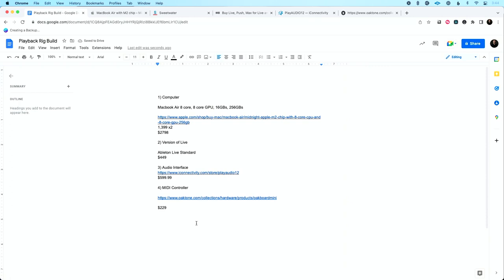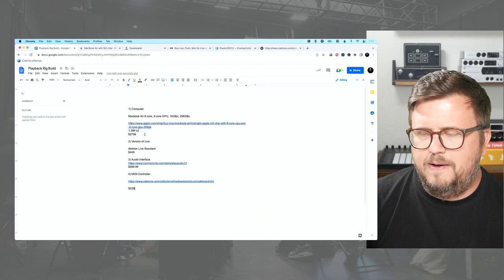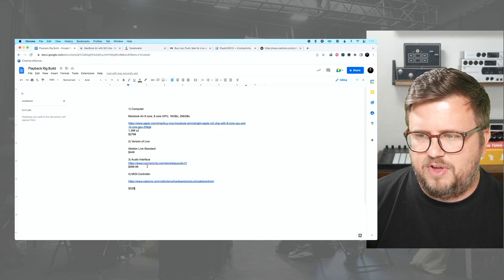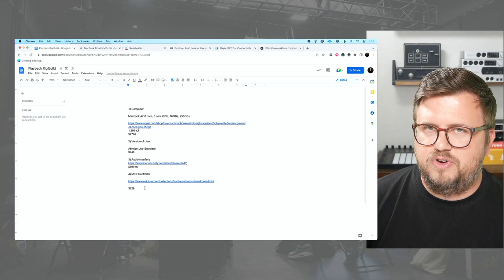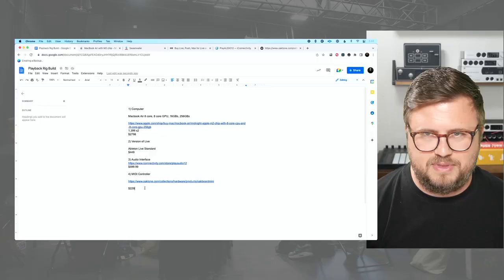So what we're looking at here to build a complete playback rig build out. I've got a MacBook Air, two of them, in fact, Ableton Live Standard. I've got an audio interface, a Play Audio 12, and I have a MIDI controller. Now, controversial, I'm going to build a playback rig without a rack. Now, if I had a Mac Mini, if I had a Mio XM that I was racking up with my Play Audio 12, maybe I would consider buying a rack, but with this setup, this is a fly rig. I can throw all this in a backpack.